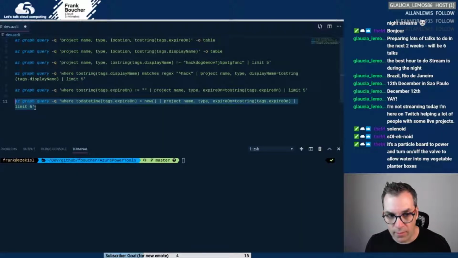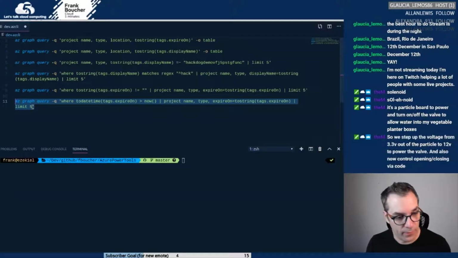So cool. So I have this. So now I need to create a... So we step up the voltage from 3.3 volt out from Particle, oh yeah, it's true, you work with Particle, to 12 volt. Whoa. That's cool. Okay.